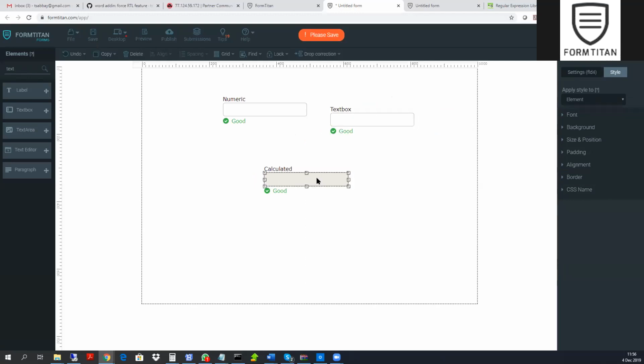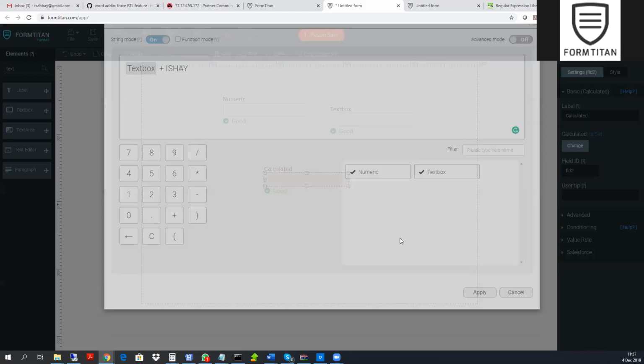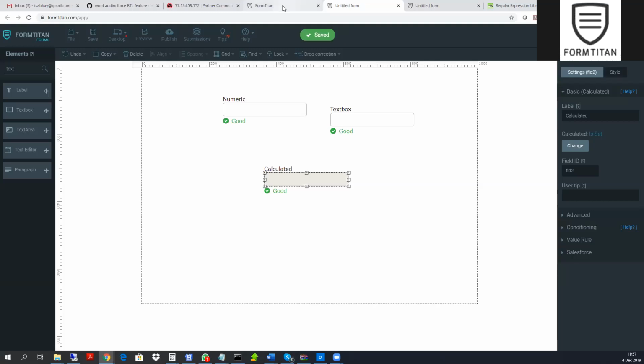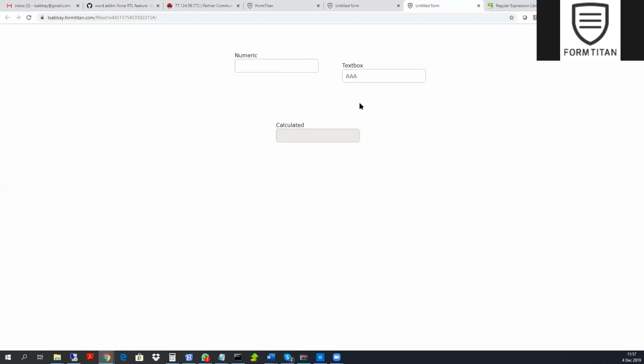One second. So I'm switching to calculated string mode, and then it works like a text editor. So I can build a string, let's say plus shy, and you will see what's happening. There you go. Okay, so it built a string.